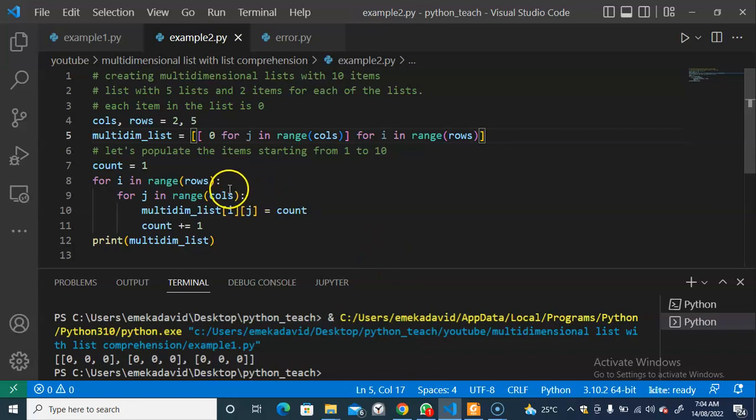I'll use 2 for loops here. In line 8 is the for loop for the rows. It says for each row, or for i in range rows. Then line 9 says for each row, then for each item, for j in range columns. What we do is go to the row which is index i, and go to the item which is index j, and populate it with the count. Then after that, increase count. You can see that as this runs 10 times, count increases from 1 to 10. Each of the items goes 1, 2, 3 up to 10.